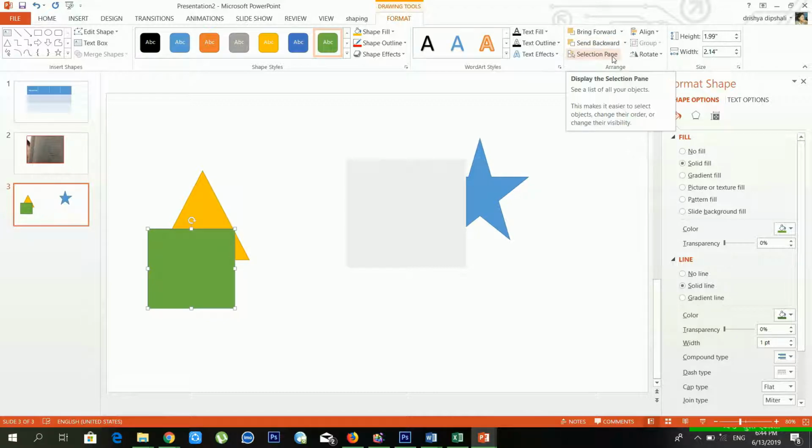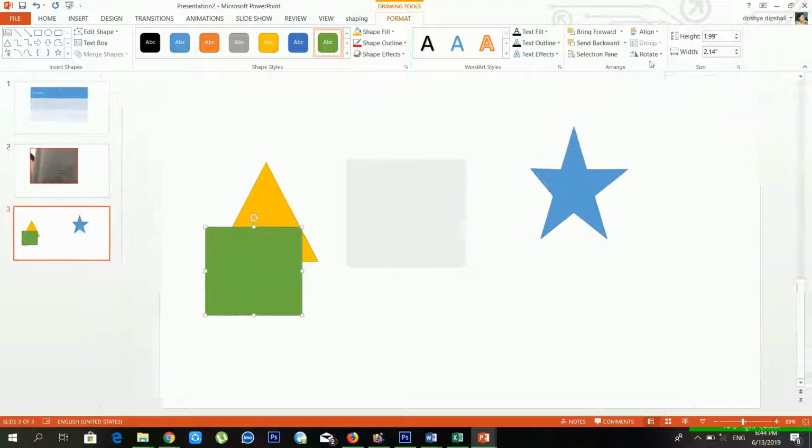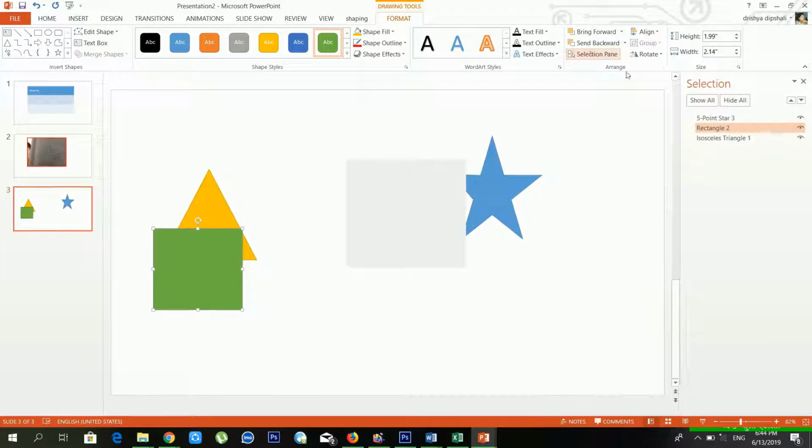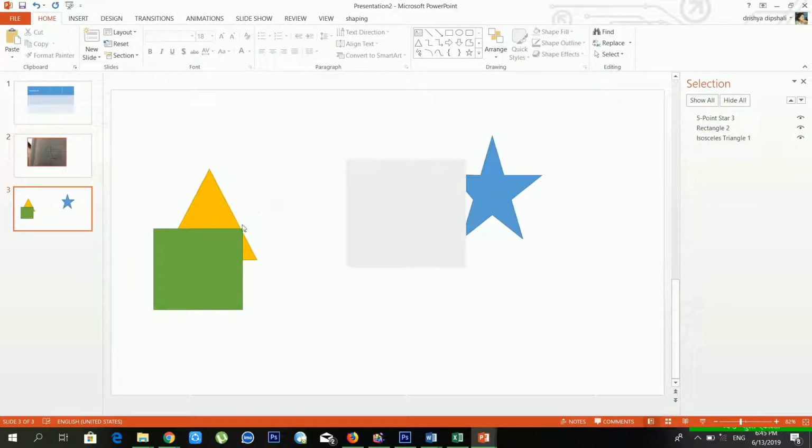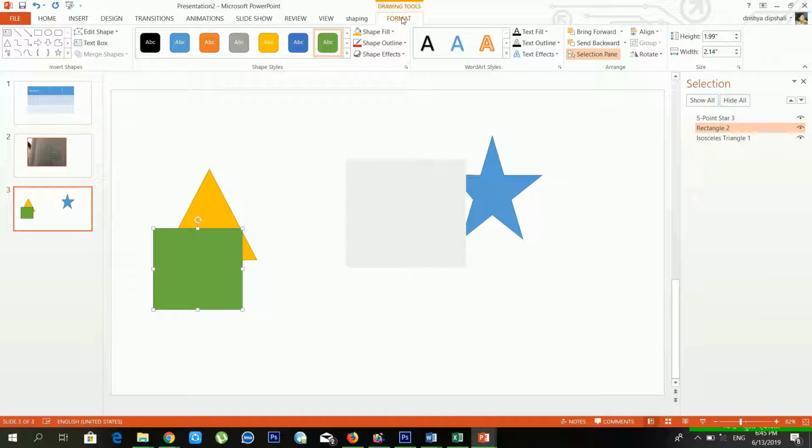And another option available is the selection pane. If you click on the selection pane, you can see it is showing how many shapes are available inside my slide. There are three shapes available inside my slide. And from here you can hide your shapes and show them also. Now it's an amazing feature, right?